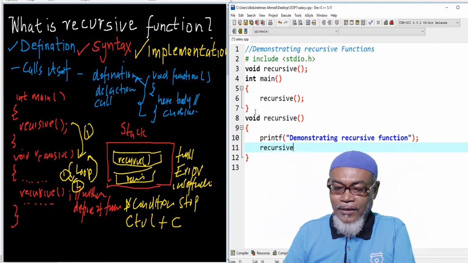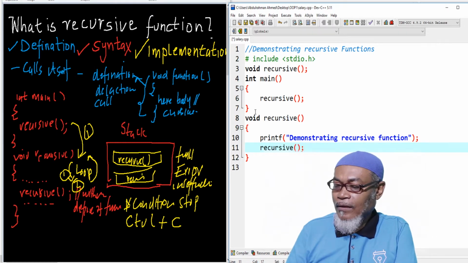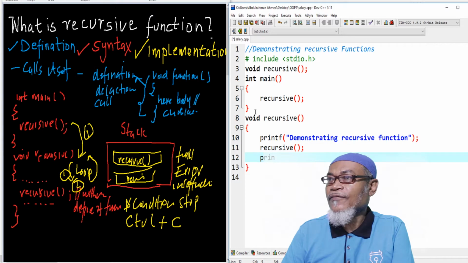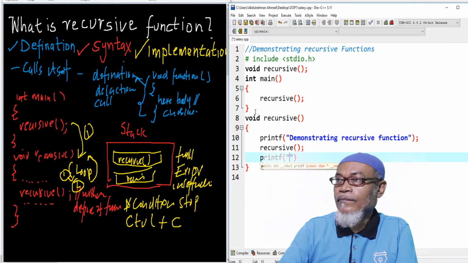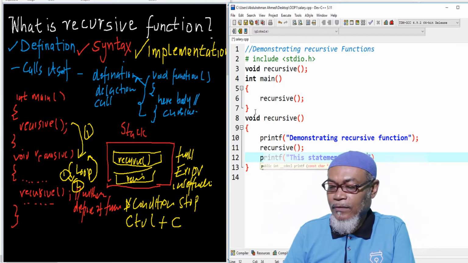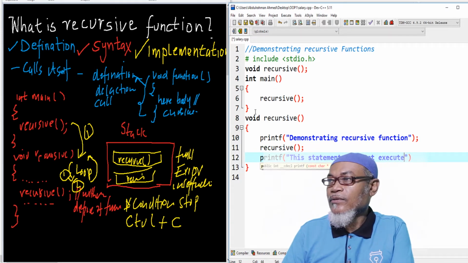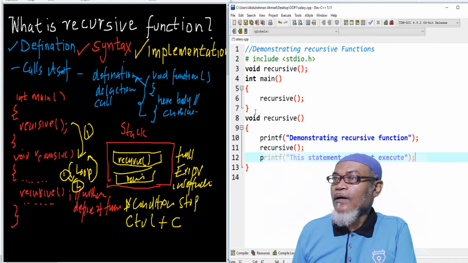We are calling here recursive, and then we are putting another printf, and here we are saying this statement will not execute.